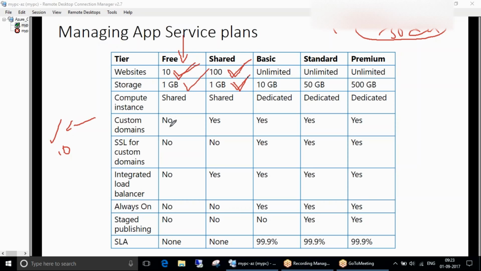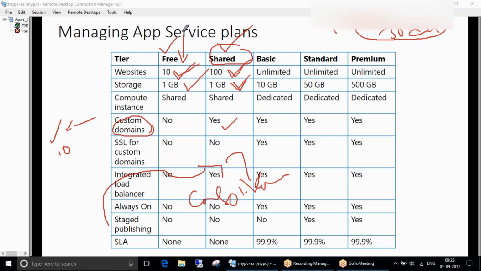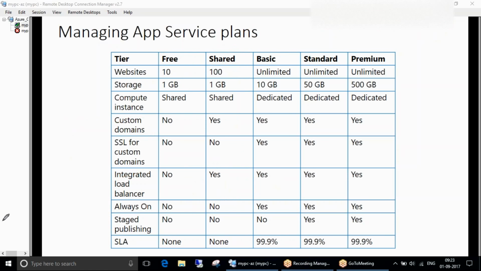But the only advantage is, with the shared one, a custom domain can be configured. For example, your company has Contoso, and you want to open your website, the website which you have created, with contoso.com. That can be achieved only from the shared plan, not from the free. So the base is the shared. This is one expected question from your examination point of view. Mostly one question you can expect on this point.